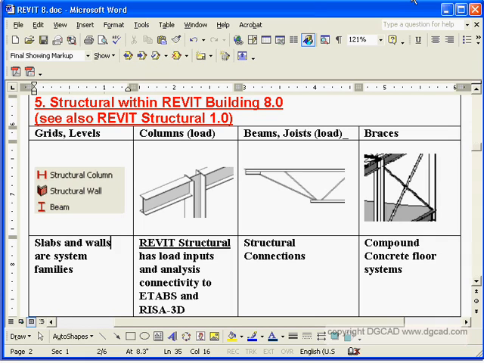And that concludes our first half of our structural components and design within Revit Building 8.